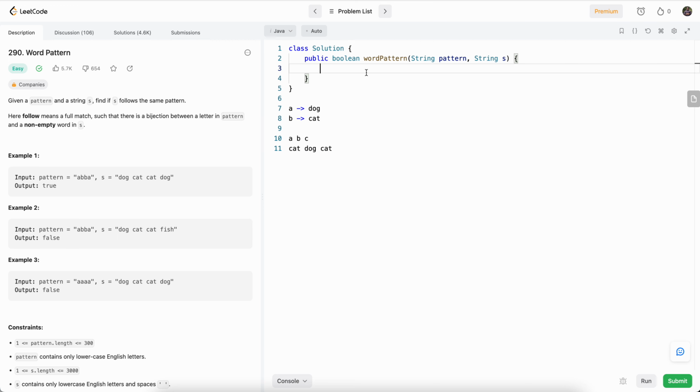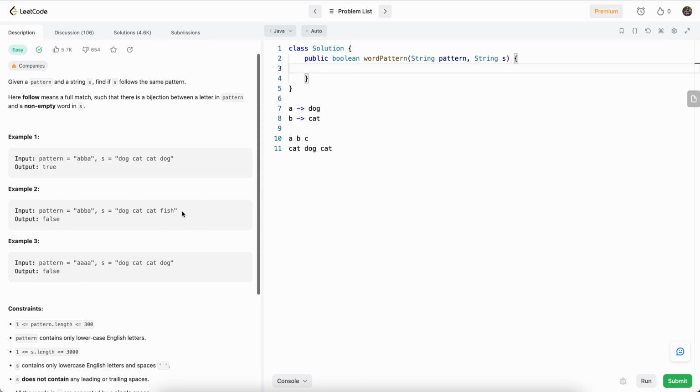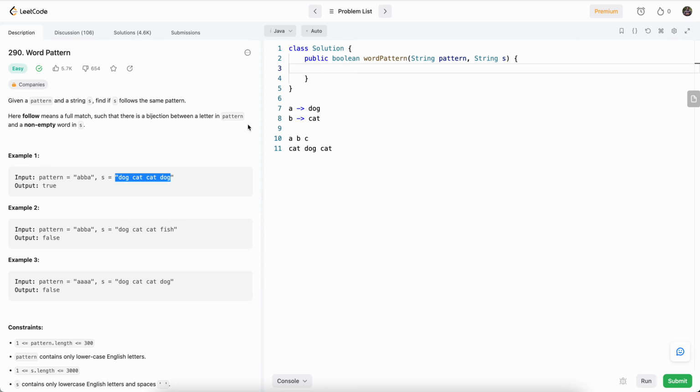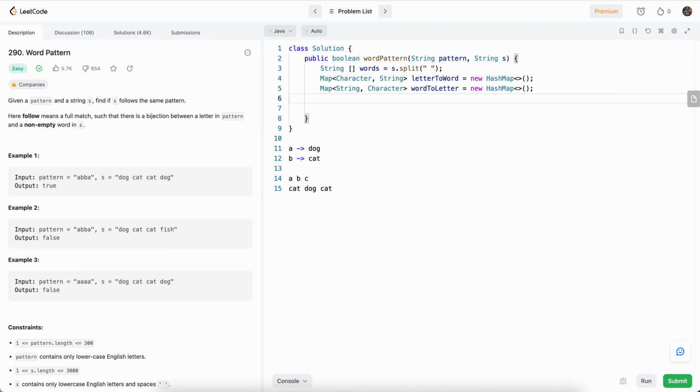So let's write the code for this. So basically the first thing we'll do is split up the words into an array of strings. So let me go ahead and do that. So this splits up the word into an array of strings. And now we need to maintain two hash maps, one for the letter to the word and the other one for the word to the letter, so that we can ensure the same word doesn't map to two letters. Okay, so I've gone ahead and created these two hash maps. One is the letter to the word and one is the word to the letter.